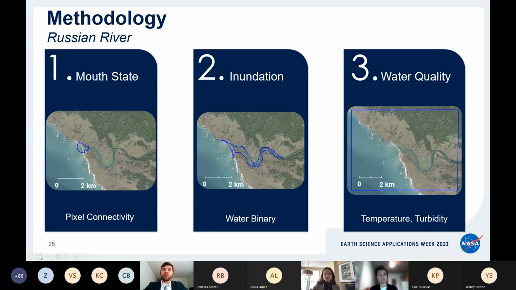For inundation, we also used Sentinel-2 imagery again to calculate the normalized difference water index, NDWI, and we used Sentinel-1 CSAR imagery to complement that by seeing through clouds and to increase the temporal resolution. And then for our water quality, we used Landsat 8 OLI to generate temperature and Sentinel-2 MSI to generate turbidity. Next slide, please.